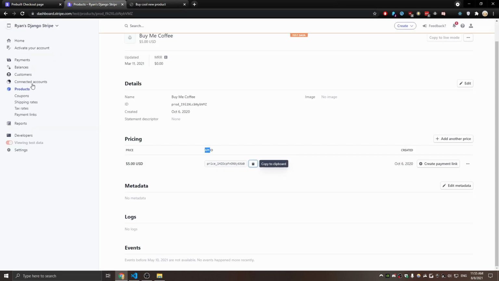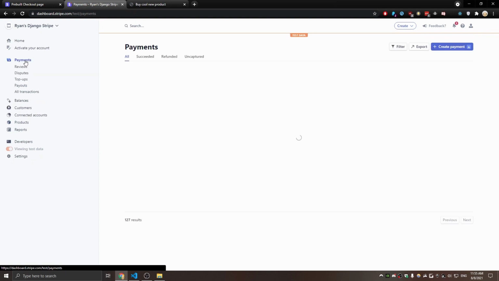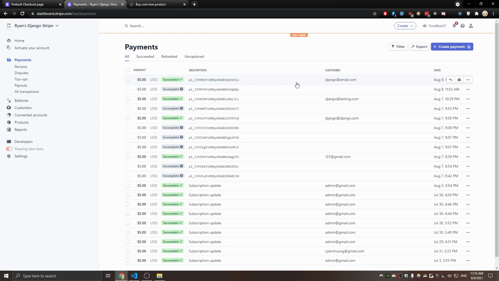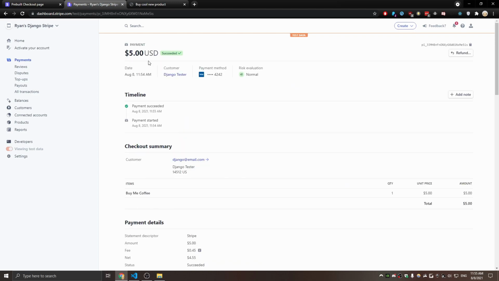And so I can see that the payment went through if I go into my payments tab in my dashboard. At the top over here, I see that the Django tester did buy it, the payment is complete, and your button is up and running and ready to go.